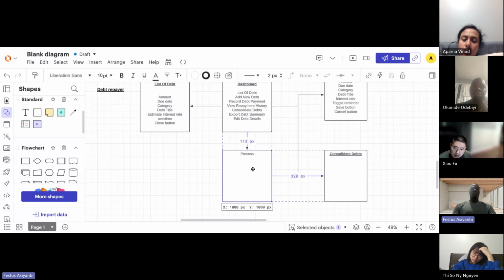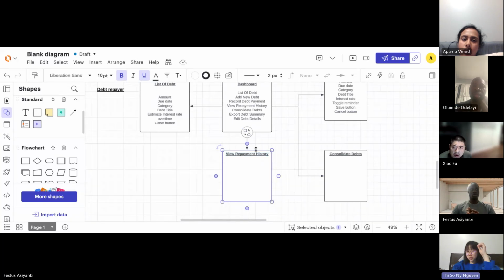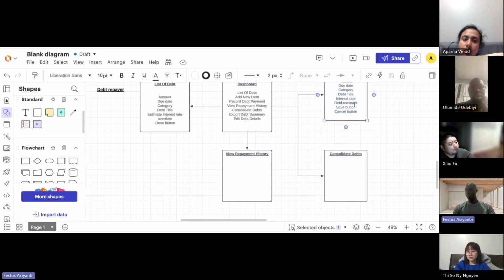So we can have the view payment history here. I know what you mean, but for the debt reminder, just set it there with how many days or weeks ahead you want. We don't need another page. We can just do it on the same page. Do you mean debt reminder? Yeah, that's okay, right?